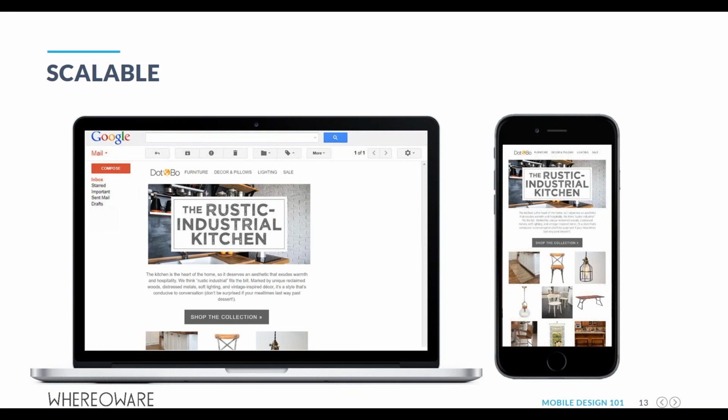We pulled up this example from Dot & Bow. And on the left side, we have the desktop version. On the right side, we have the mobile version. And what you can see here is that it is the same exact email on the desktop and the mobile version. And so the scalable approach is a good approach if you don't have responsive coding skills or you don't have anyone on your team with responsive coding skills.